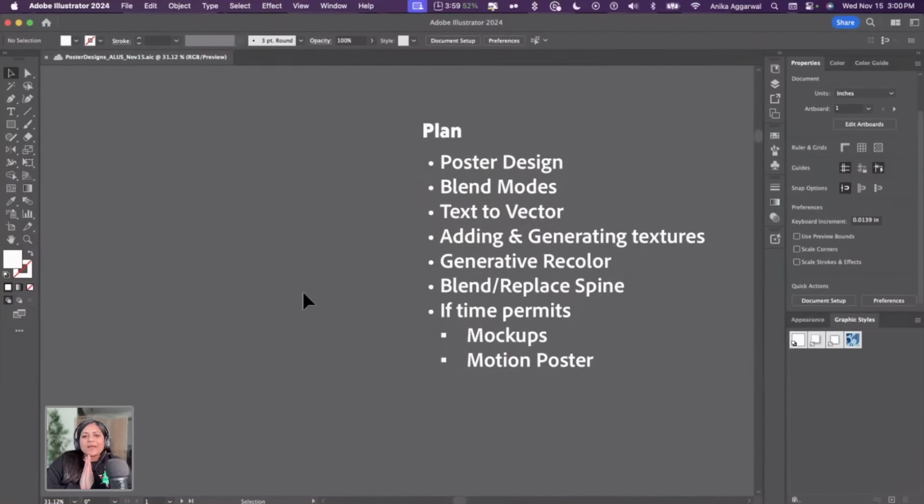Let's dive into it. The plan for today: we'll be creating some poster designs. Like I said, there'll be blend modes, there'll be text to vector, and we will be adding and generating textures. I know Jack Watson did an amazing stream yesterday about adding textures and giving prompts to generative text to vector, which I'm going to experiment with today. We're going to be using generative recolor and blend and replace spine. A lot of the fun stuff.